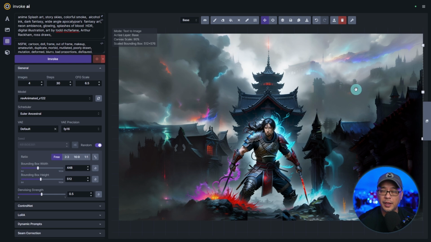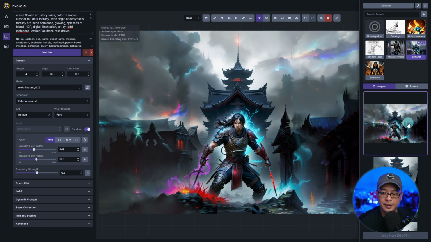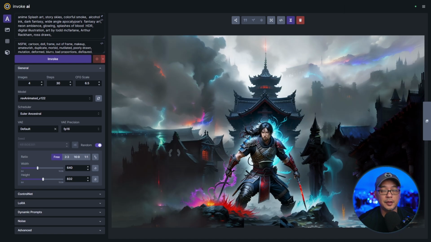But before we go any further, let's save this to our gallery by going to the top menu here. This icon here, Save to Gallery, or Shift S. Once we open up our gallery, you're going to see it here. Let's take a look at the original image here, and now the new version.